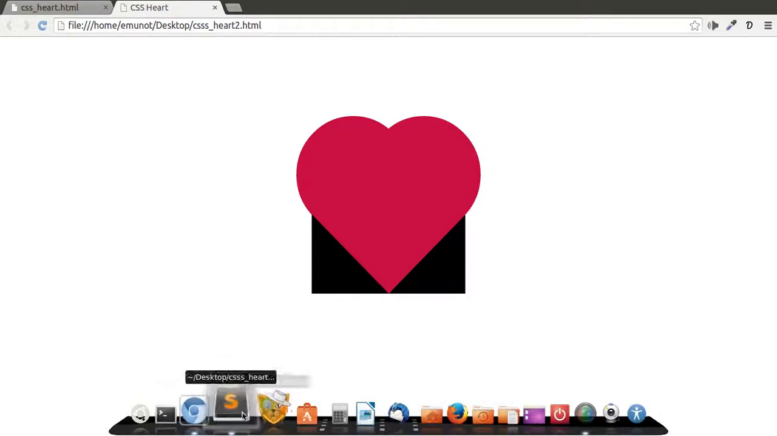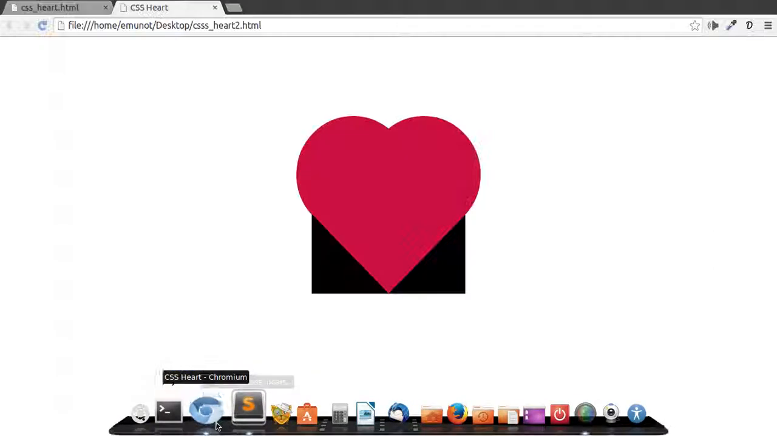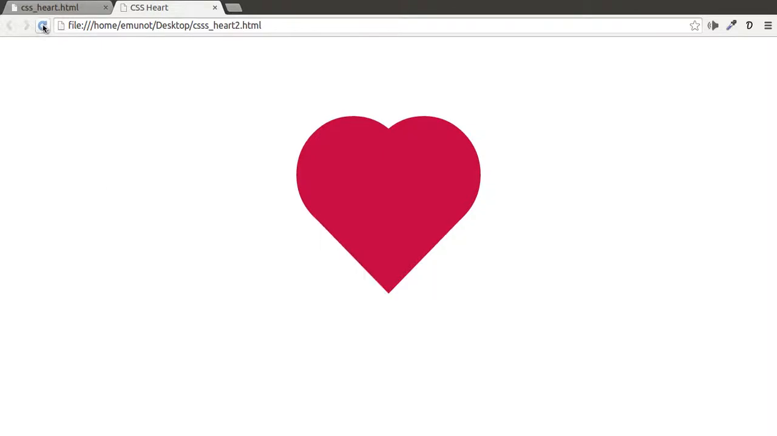So we go ahead and go into our code, change this value here, the border color of the triangle, and we change it to be transparent. So there we are. When we save this, go to our browser, and reload it, we will have our fully functioning, sweet, nice looking, beautiful heart. So that's all we actually aimed at getting.